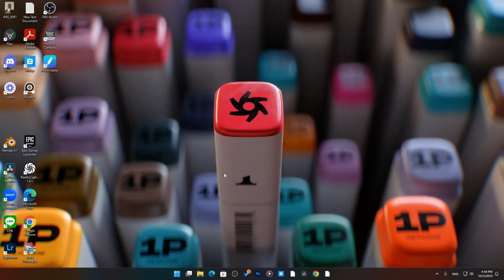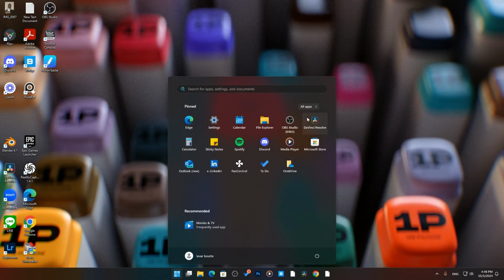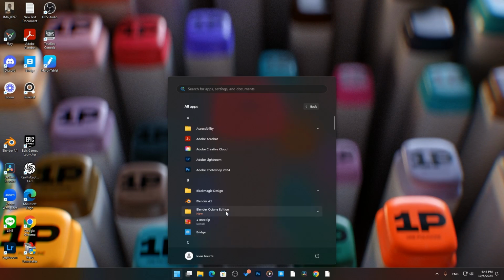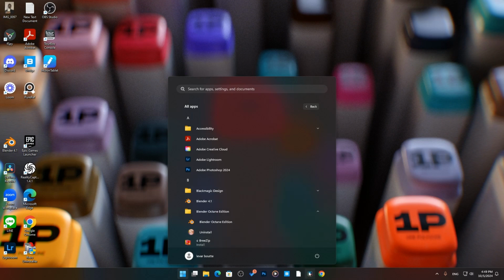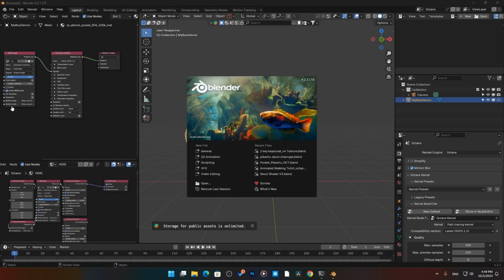So now let's go ahead and start it up. I'm gonna go into my settings, all apps, and here it is for me, Blender Octane Edition. And then I'm gonna go ahead and click on New. Now, typically what I like to do, since I'm running multiple versions of Blender, you see I have standard vanilla Blender 4.1 there, I like to go ahead and pin this one to my taskbar so I know that one is pinned and the other one will be my vanilla Blender.